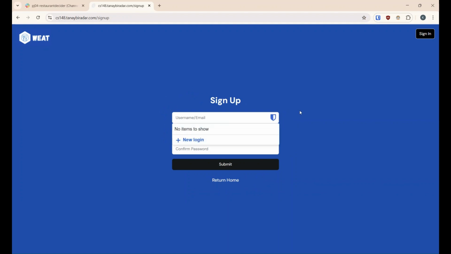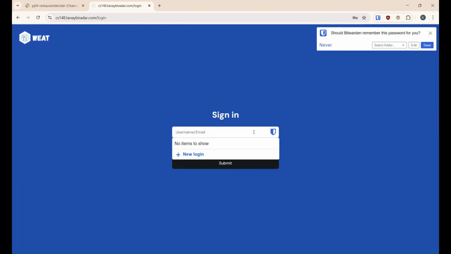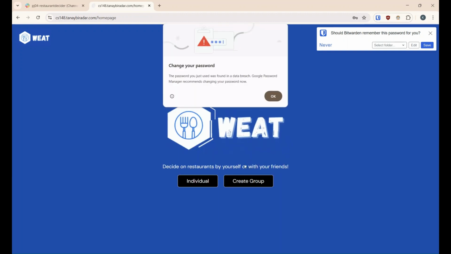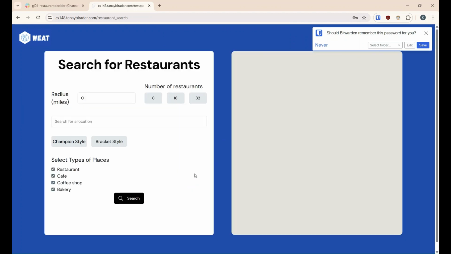We can make the name Tobias. The password is something very secret and secure. We'll confirm once again, and then we'll sign in. Now we'll be brought to the main page where you can see we have an assortment of buttons.